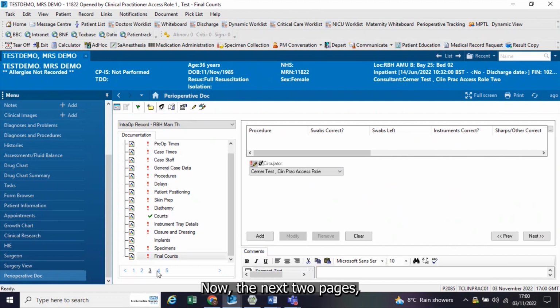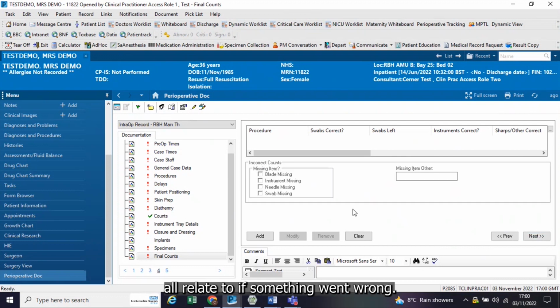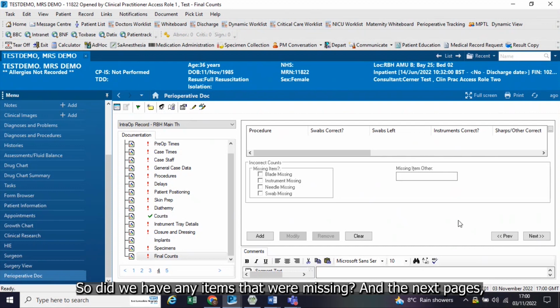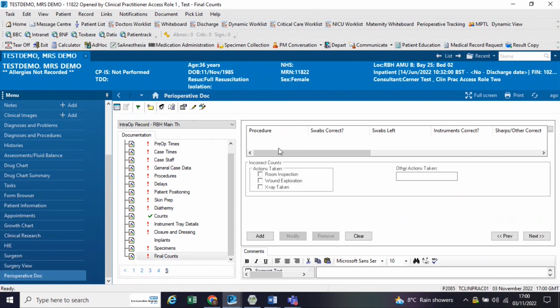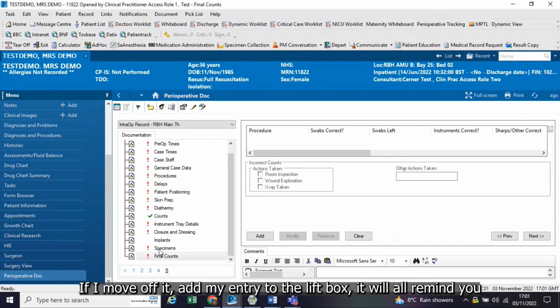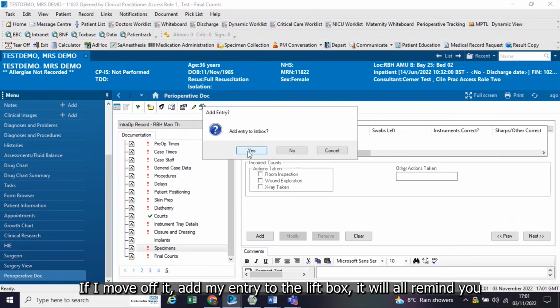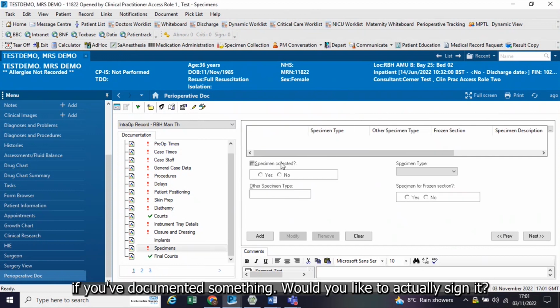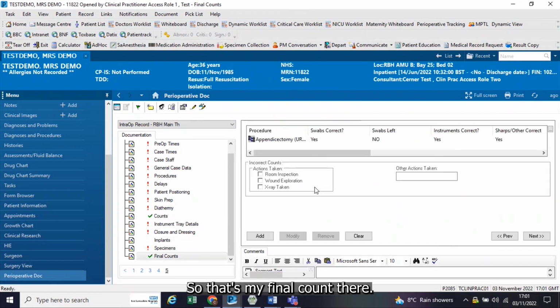Now the next 2 pages, which are pages 4 and 5, all relate to if something went wrong. So did we have any items that were missing? And the next page is, do we have any incorrect counts? Now obviously if we had neither of those things, we don't have to fill that in. If I move off it, add my entry to the list box, it will always remind you if you've documented something, would you like to actually sign it? So that's my final count there.